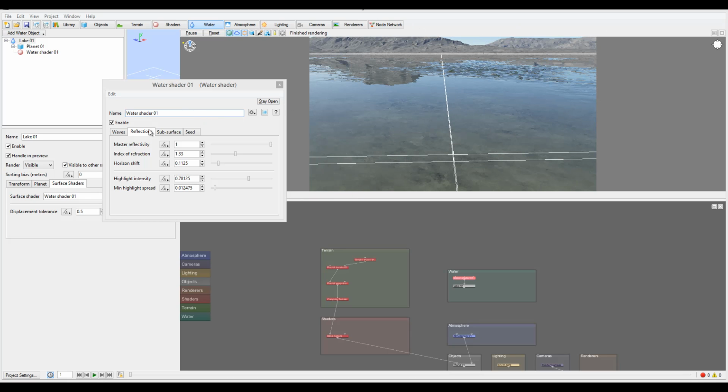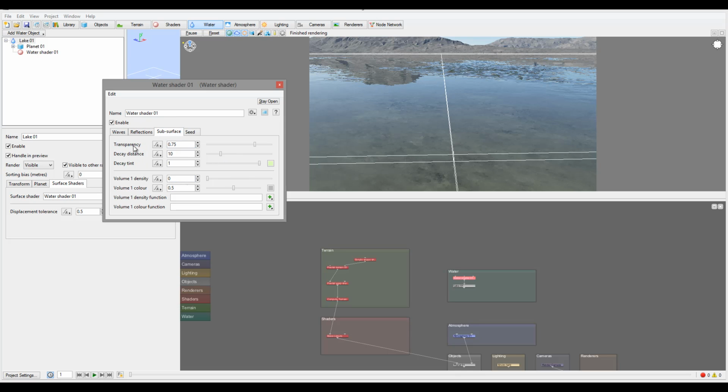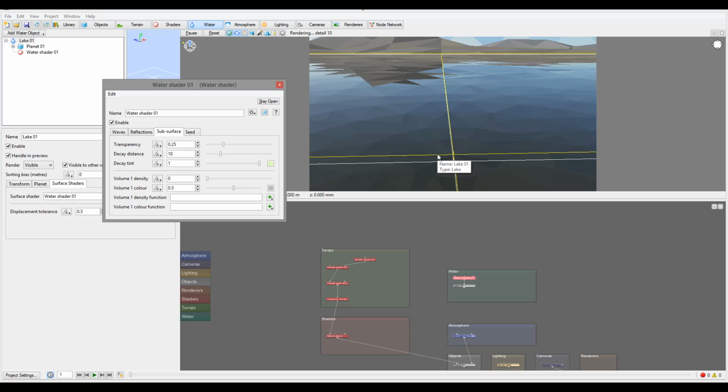Okay, so next what I want to look at is subsurface scattering. Right here we have overall transparency, and of course the less transparency, the less we can see in there. Decay distance is when light goes through and dissipates. So if we want to create a more muddy look, we can reduce transparency a little bit and reduce decay distance, so we can have this kind of semi-muddy look as well.